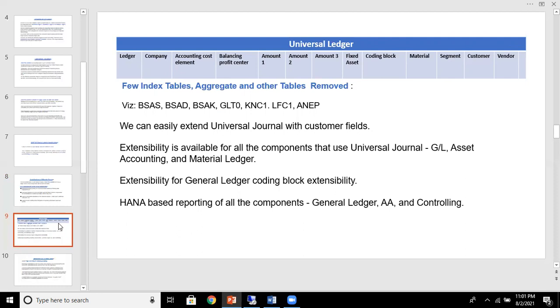In what ways is this extensibility available? It can be available for all the features or components via your Universal Journal, like general ledger, asset accounting, material ledger, and customer ledger as well. And with this extensibility for ledger accounting, we can also extend the coding block, which we will learn practically, step by step, later on. And there is HANA-based reporting of all the components. So here reporting is also based on your HANA database, whether it is general ledger accounting, costing, controlling, or even asset accounting.